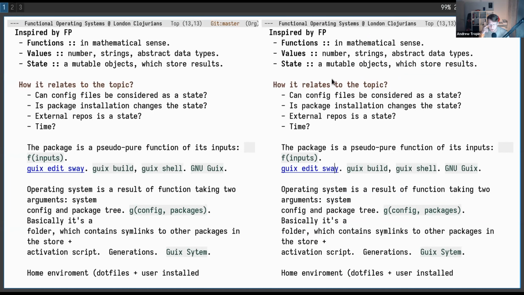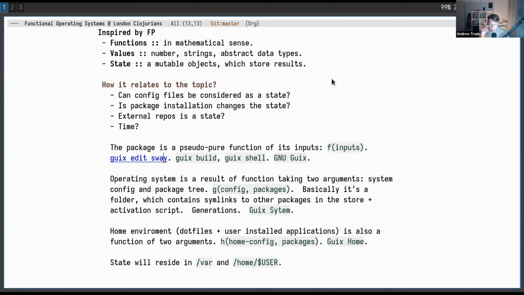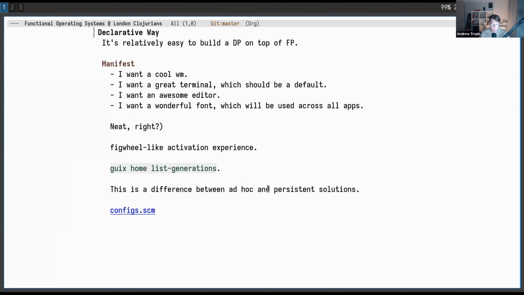Also later, I will show the build process and what the store directory looks like and why the implementation of these pure functions is quite smart and doesn't require a lot of space and doesn't require a lot of work to rebuild the whole operating system between a few generations.